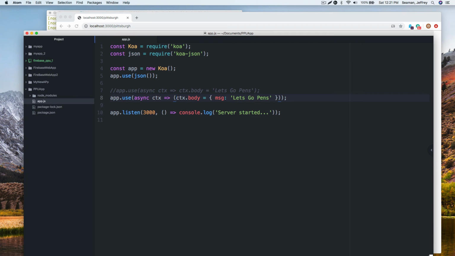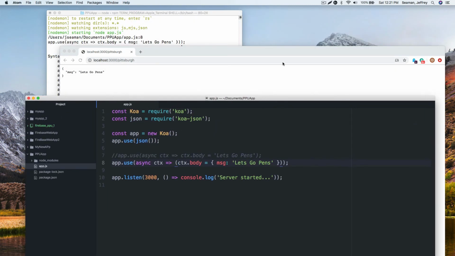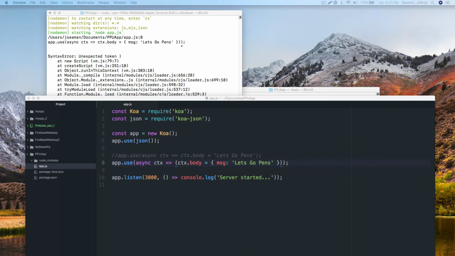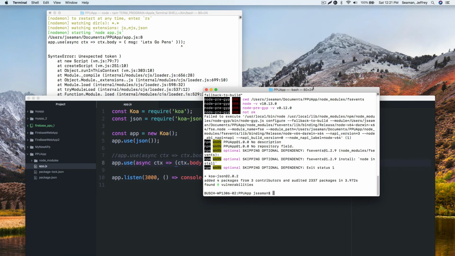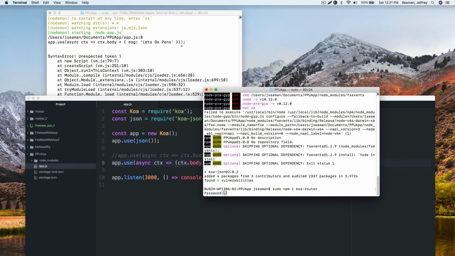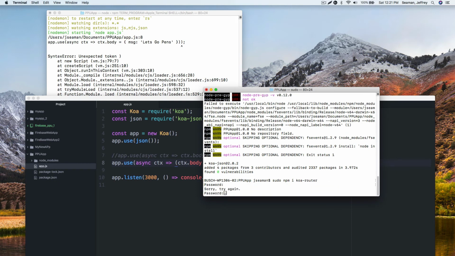All right, so we want to talk about router. So guess what we have to do? I'm going to move this out of here for a second, and we need to do an install again. So sudo, let me think what the router is. npm i koa-router. Enter. Uh-oh.